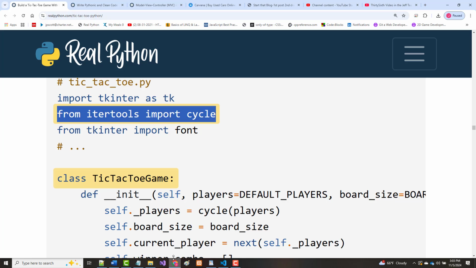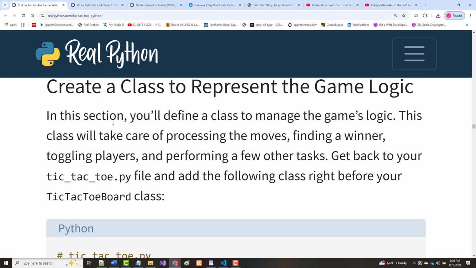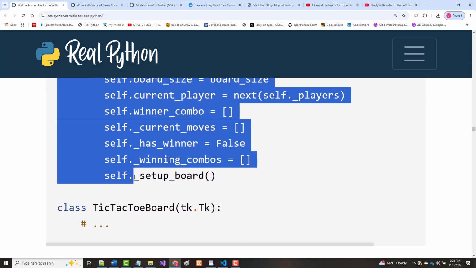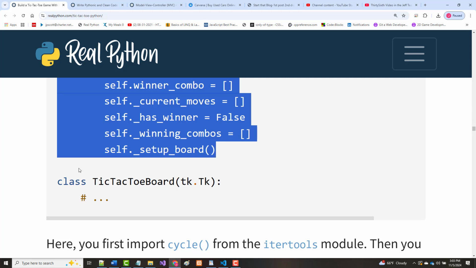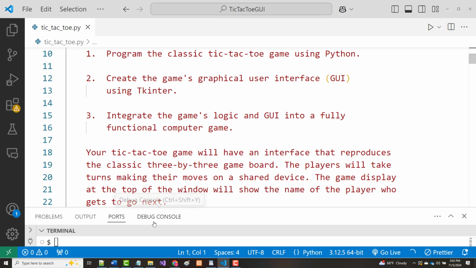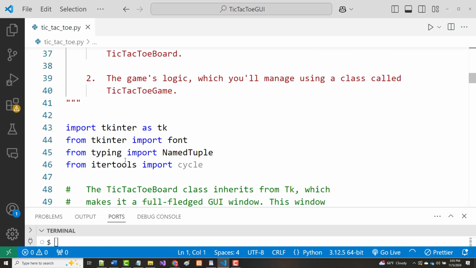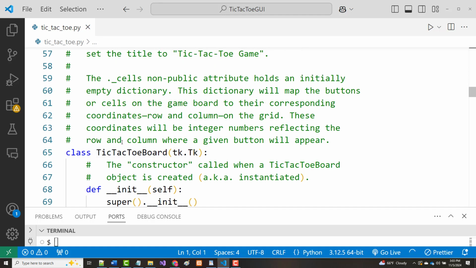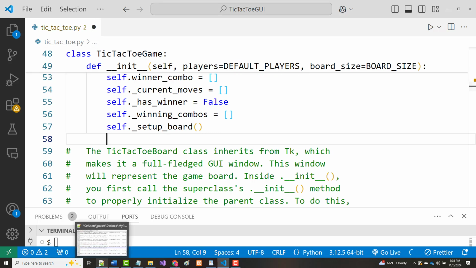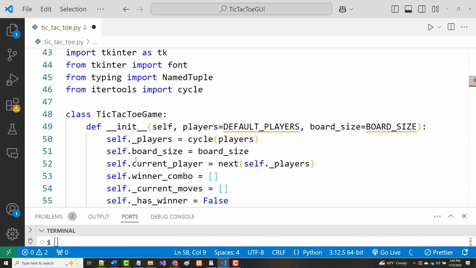Now, what we are supposed to do next is add this TicTacToe game class right before the board class. So there was our board class. Up above that, we're going to add this. And again, there are some errors here because we haven't identified some things yet, so we will.